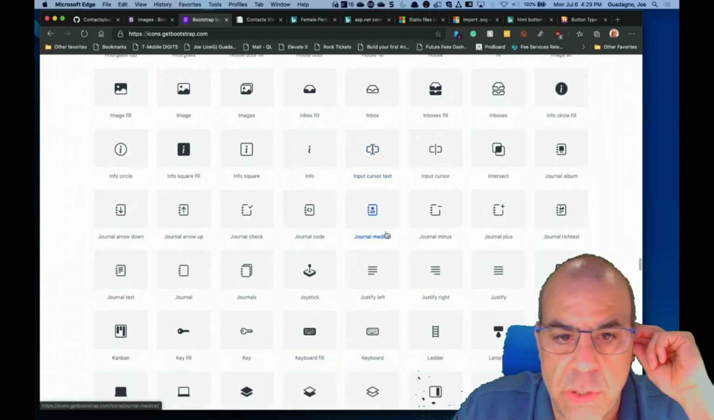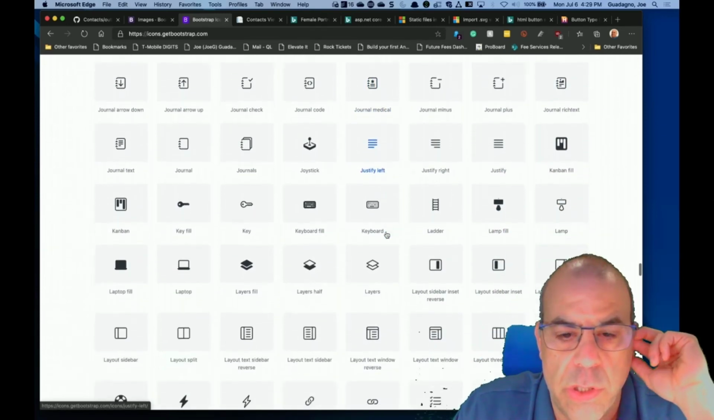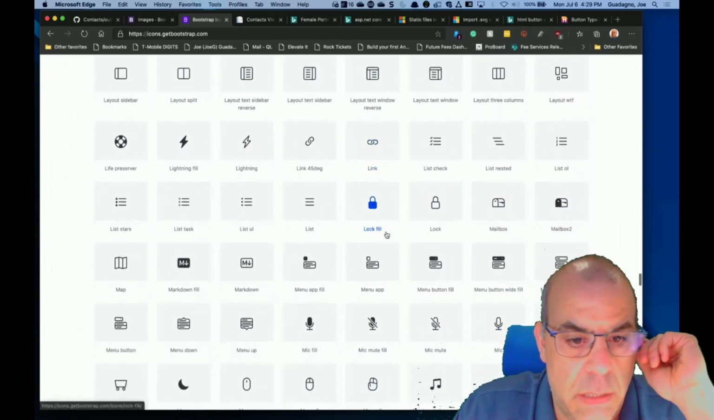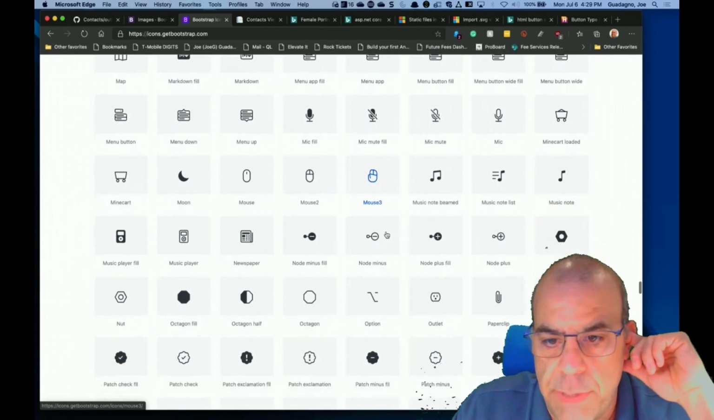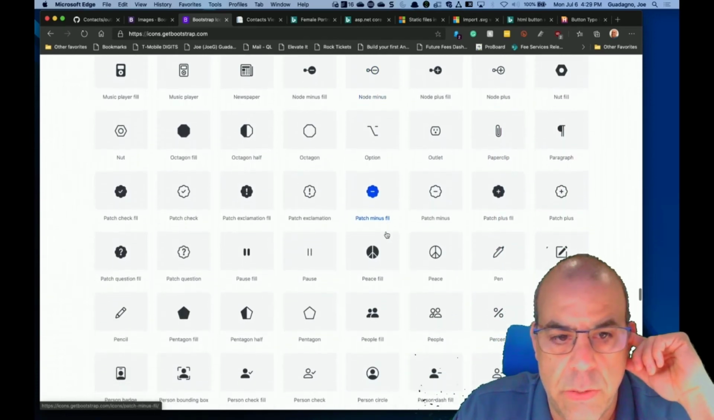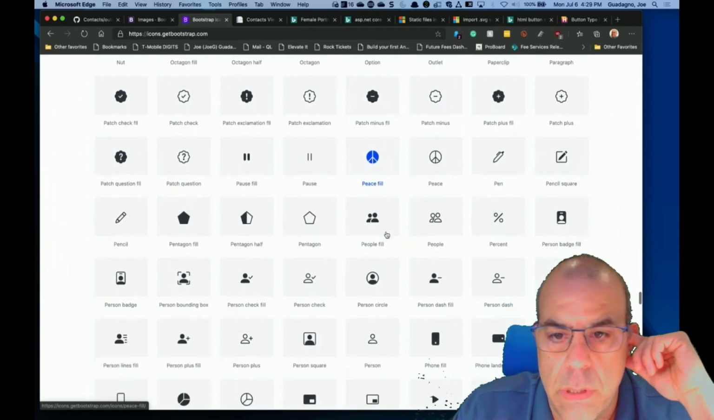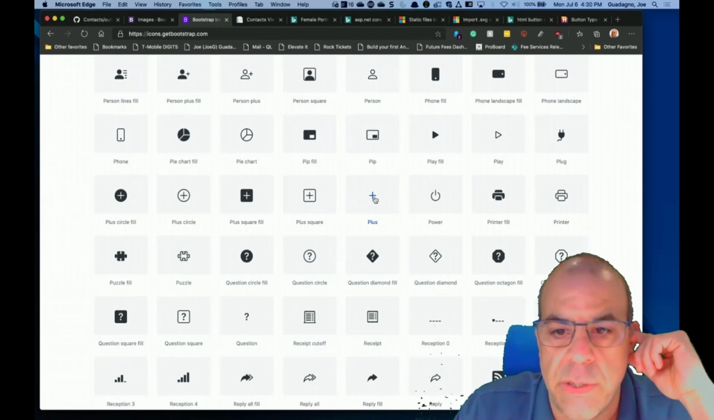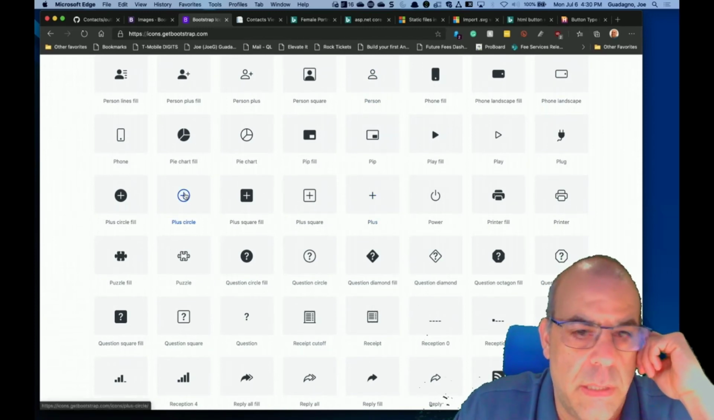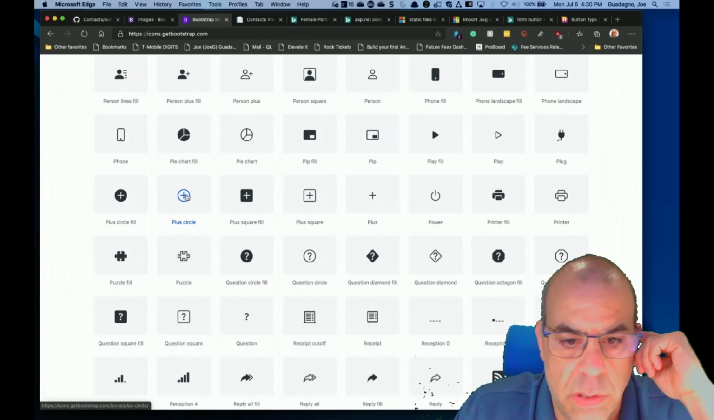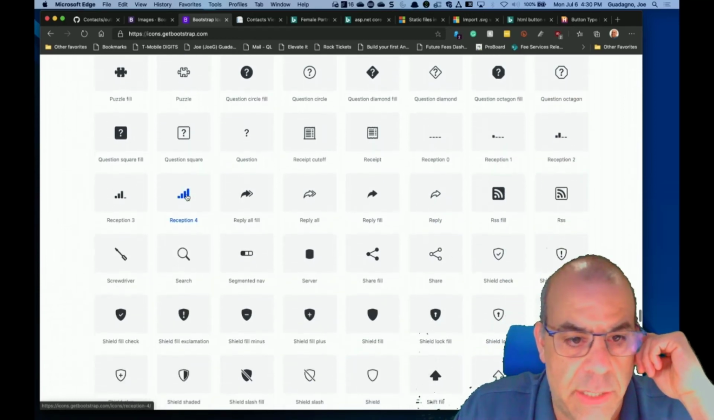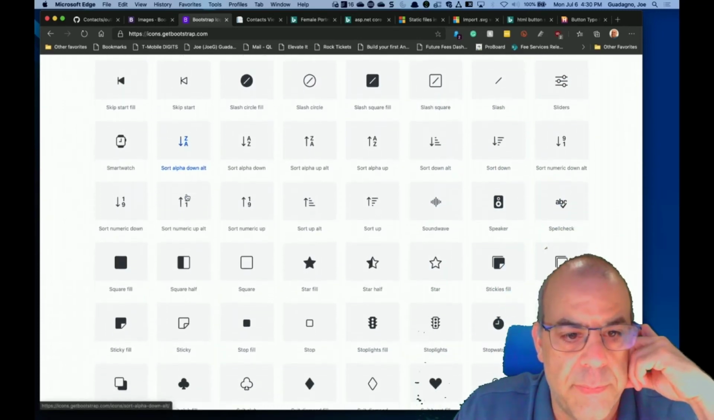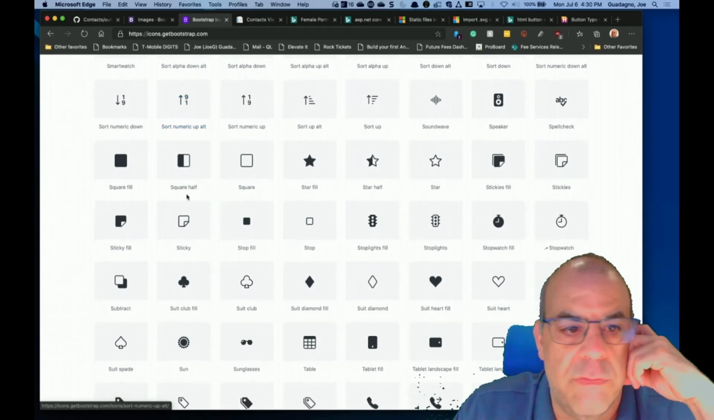Info, input cursor, journal, key, layers. Man, would have thought I'd spend 20 minutes to find an icon to use. If not, we're just going to get a save. Oh, this is add, so I guess we can do plus. Let's do plus circle. Back to that just to make sure that makes sense, but plus is the best one so far.